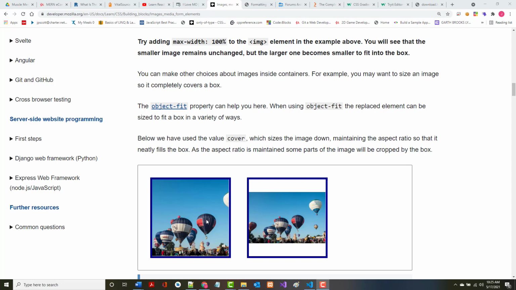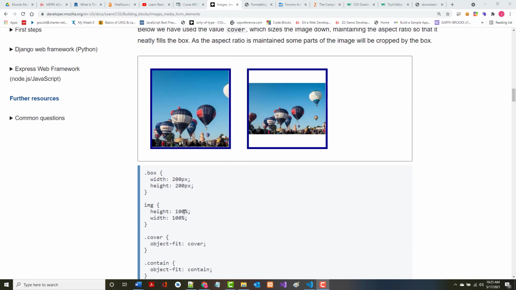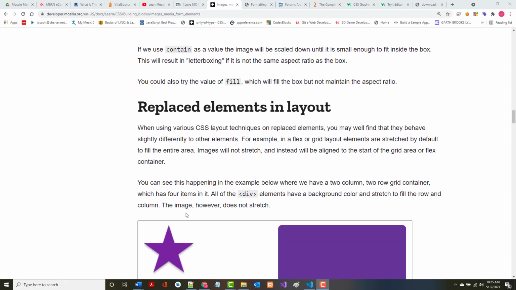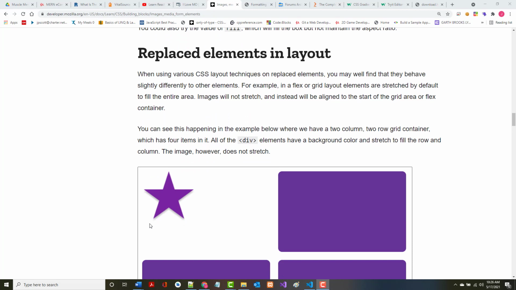So when you look here, you can see that it's not that they're different images, but the stuff on the end here was cropped off to put it in. If you use contain as a value, the image is scaled down until it's small enough to fit inside of the box. It says this results in letterboxing if it is not the same ratio as the box is. There's also fill, which fills the box but does not maintain the aspect ratio. And again, as always, the best way to learn these is to just create a very simple example and start playing with it.